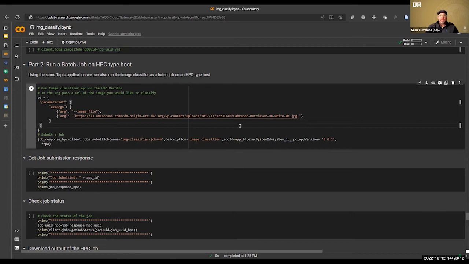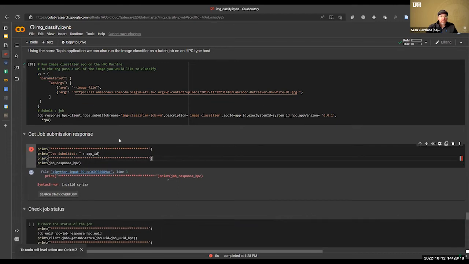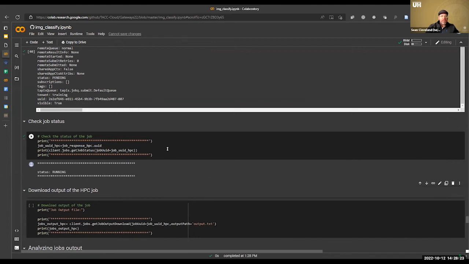So we'll go ahead and submit this. And this time we'll just run these a little bit quicker. Oops, broke that. That's my app. Get the status. This time it's running. It's still running.